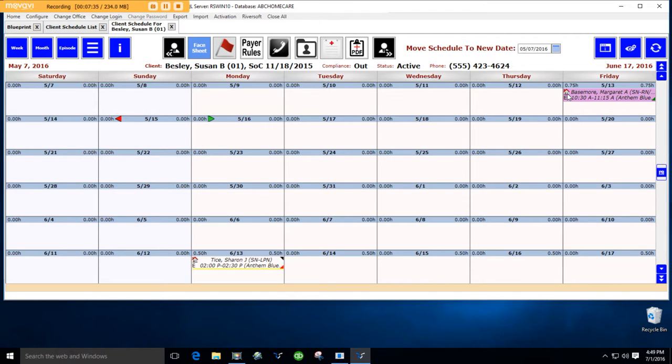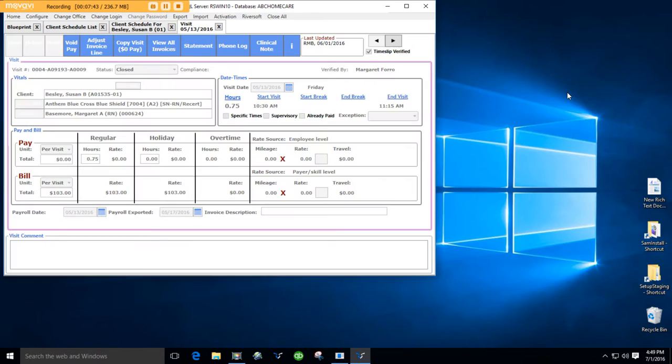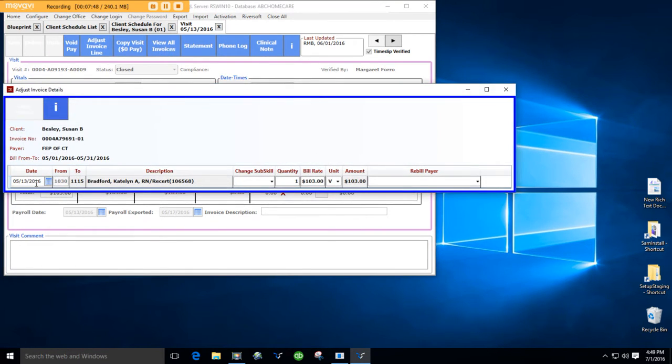Okay, now there's visits that have been closed and billed, and let's say there's a problem with this. Let's say that this was on the wrong date. So I could just go in here, adjust the invoice line, and there it is right there. And I'm just going to move it. It was on the wrong day. I'm going to move it on the 14th. Save.